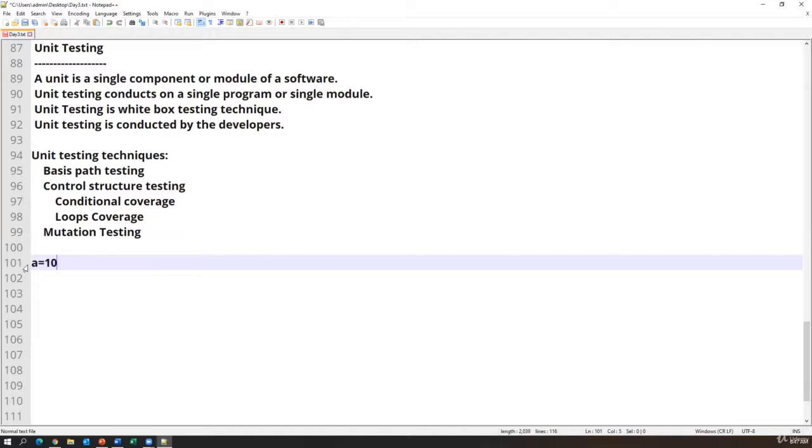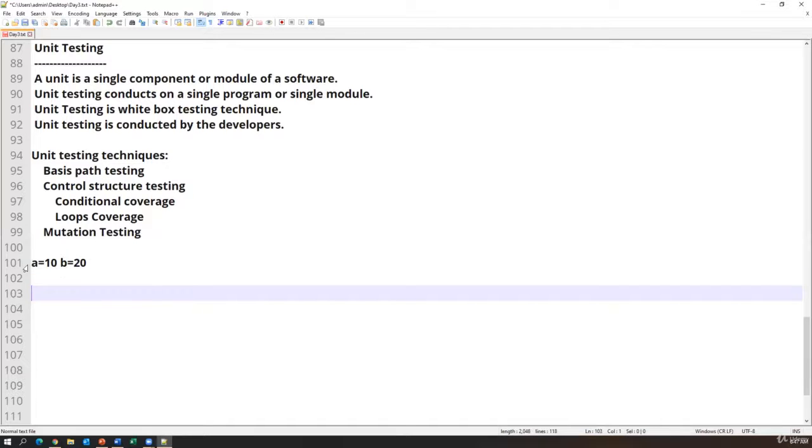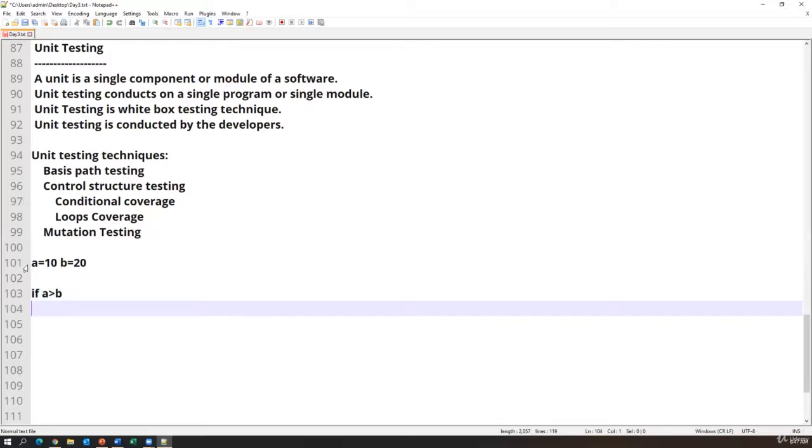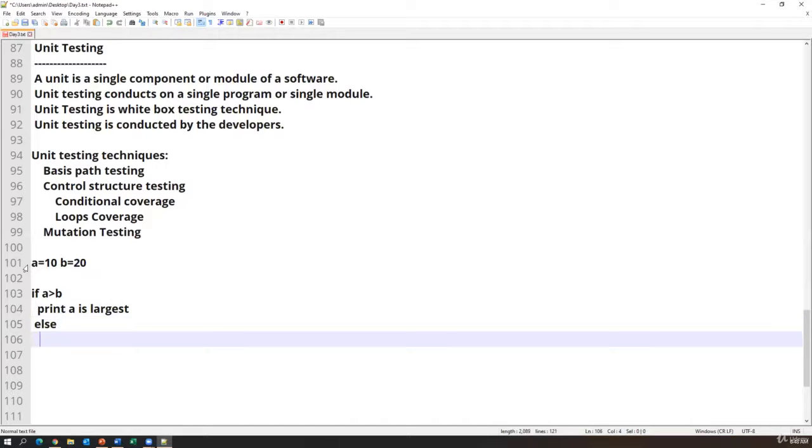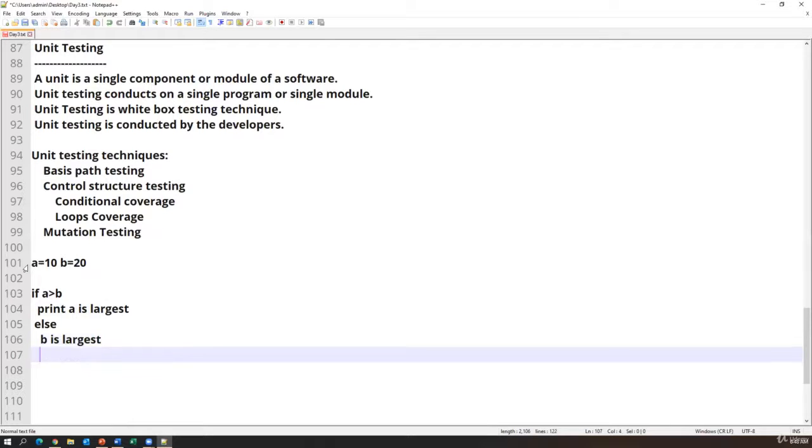I say A is equal to 10, B is equal to 20, and I write one condition: if A is greater than B, then print A is the largest, else B is the largest. So let us say the developer has written the code like this. Simple code I have written here.